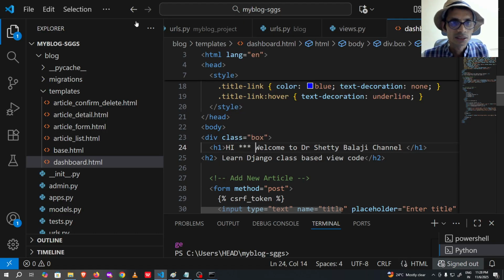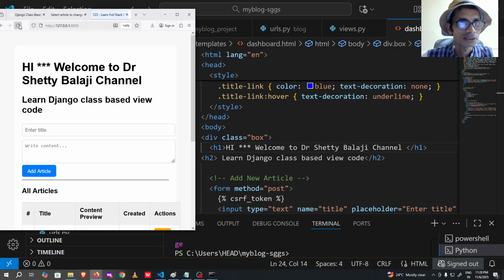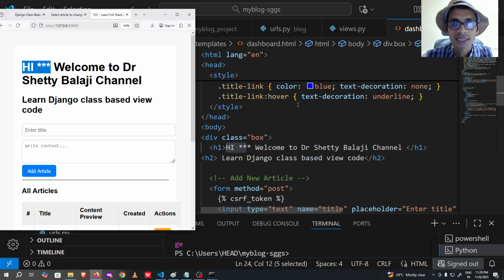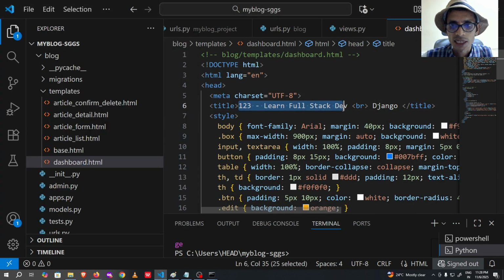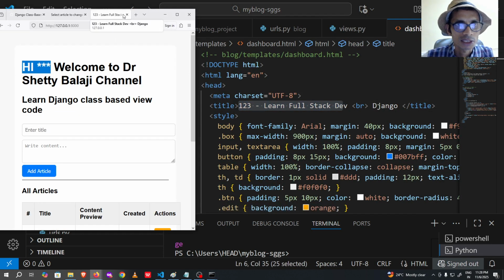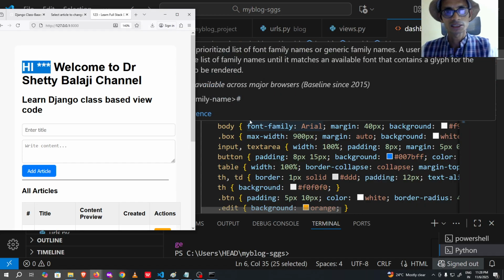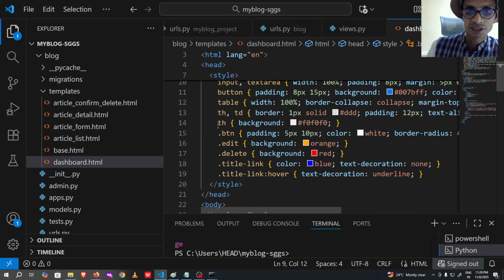Now what will happen? You can see immediate changes here. Hi star, hi star, okay. And second, here I have created the title of the page: 1 2 3 learn full stack development. Here, 1 2 3 learn full stack development. Clear? So this is the CSS I use. I will not explain CSS here.